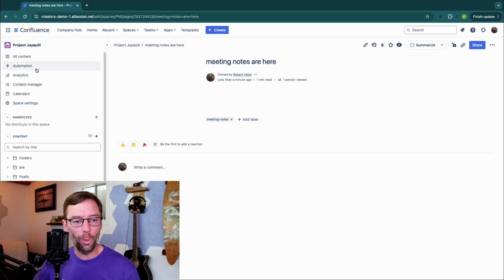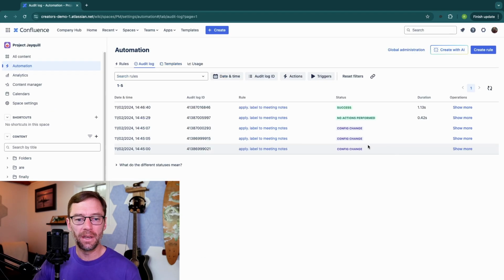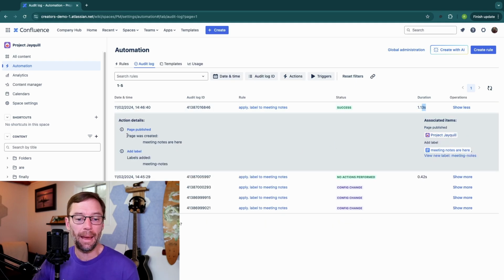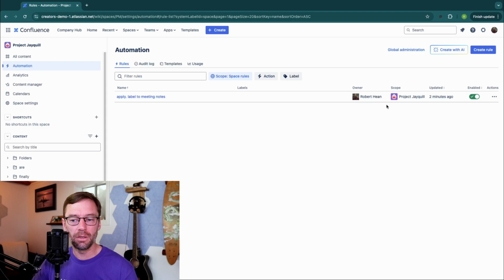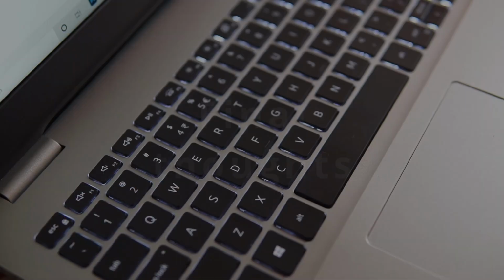I can also open up the automation menu again and take a look at the audit log. This will keep a record of everything that's happened to my automations. For example, here I made a configuration change, here it didn't run, but here it did run. I could click show more to see what happened. It said a page was created, and it added the label. Now if I need to, I can go back into this rule and change it, or I could even turn it off if I need to, or delete it.